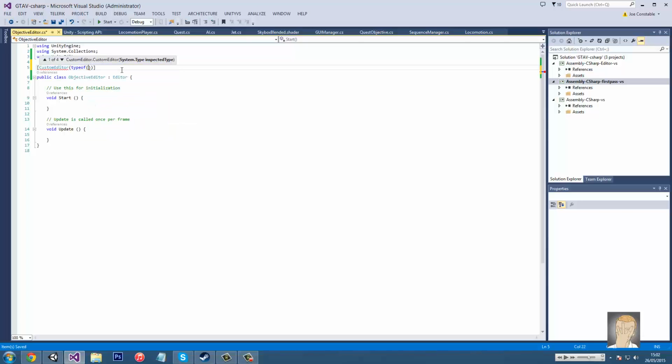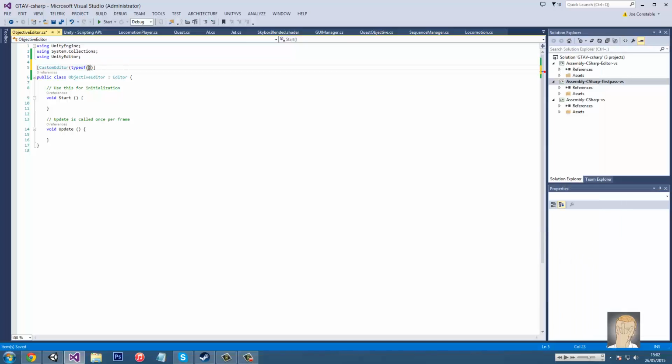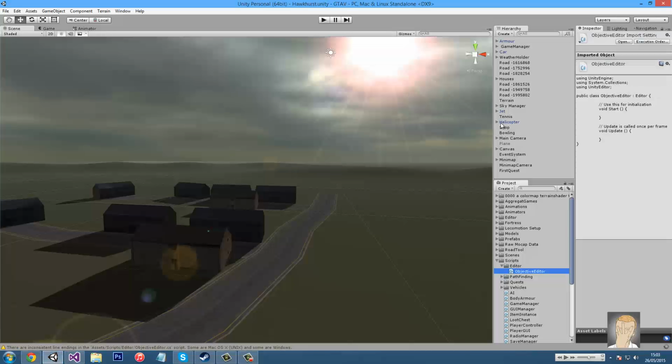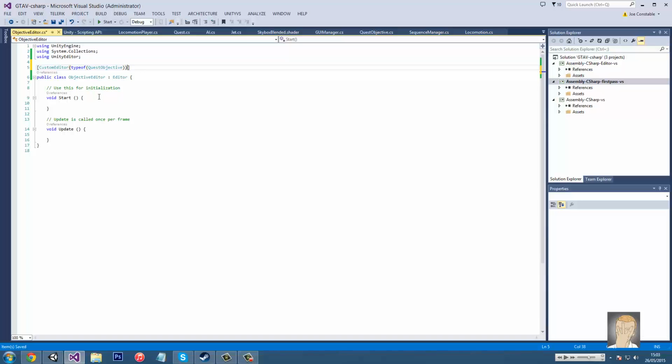What was it? I've completely forgotten that. It's very useful. Do I have it open? I don't. Let's see if I can find it. Quest objective, I think that was it. Let's have a look. Yes, QuestObjective. Okay, and then you close the bracket and then close the square bracket, and there we have it.